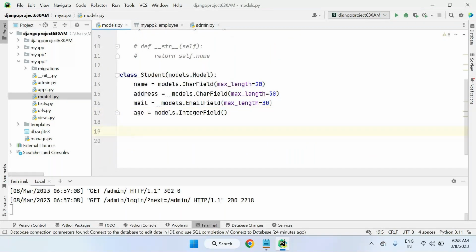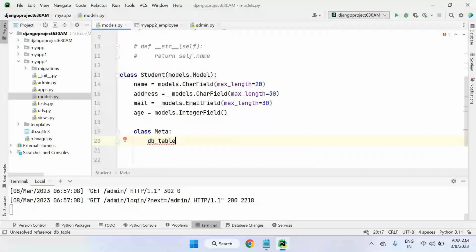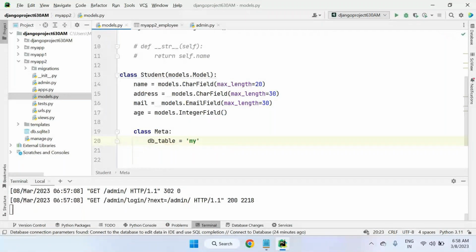It's simple. In this model class only, a class Meta is required. What is Meta? I'll explain in an upcoming session, don't worry. In this Meta class, there is a property like db_table. If I use db_table, here we can give my student as the table name, or else we can give student_details. It's my table name, student details.